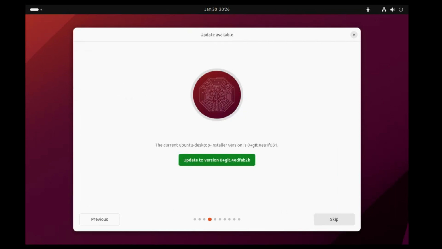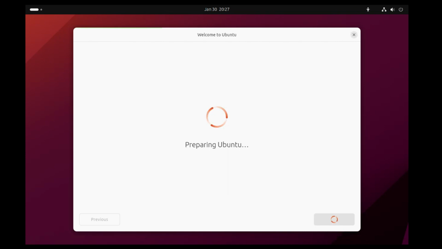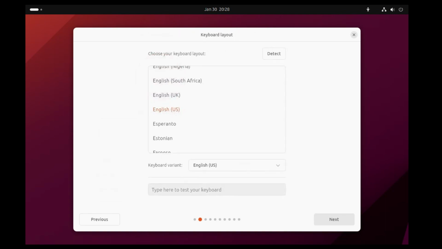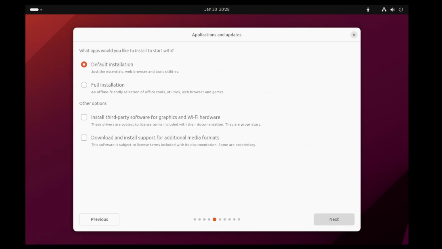And if you also get a prompt like this, then you can just update the version. So I'll just let this update, and then we'll have to restart our installer. So select the language, select your keyboard layout, then use wired connection.